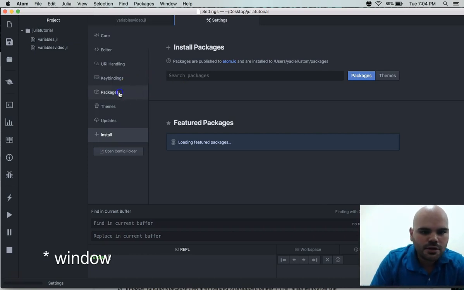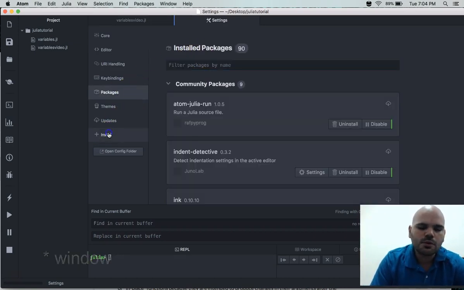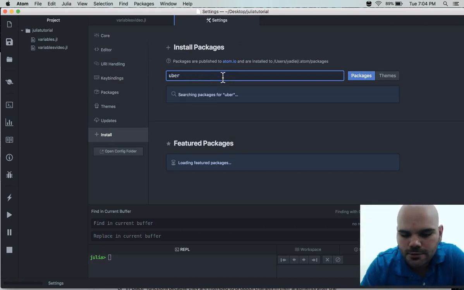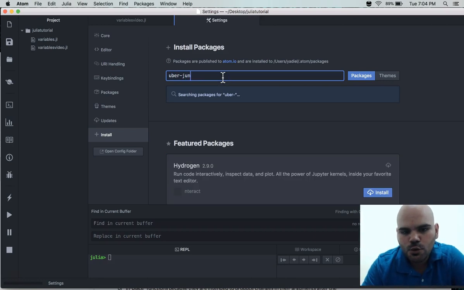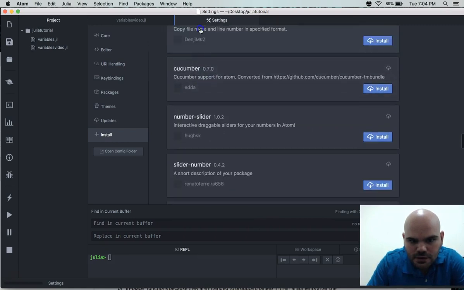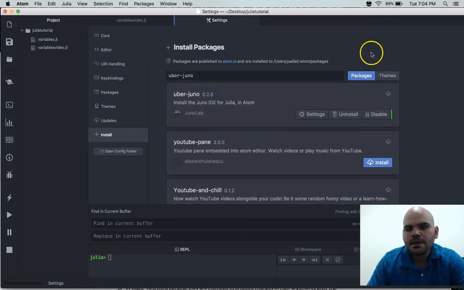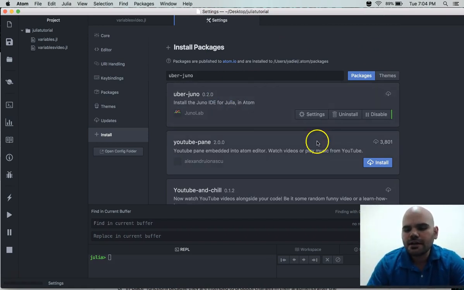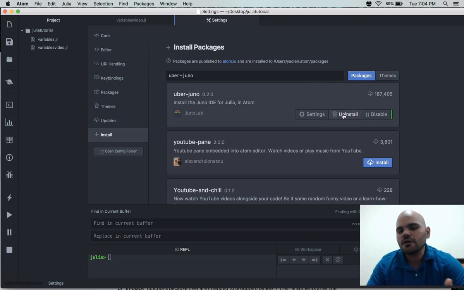And what you're going to do is go to packages, right? Well, go to install, it's easier. Just go right there and type Uber Juno, like I'm typing right here, and you should see, here it is. It says here install a Juno IDE for Julia and Atom. So you're going to click on install and it will install it for you. I have it already installed in mine, so that's why it says here uninstall.